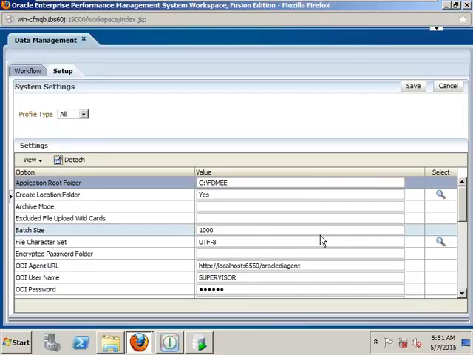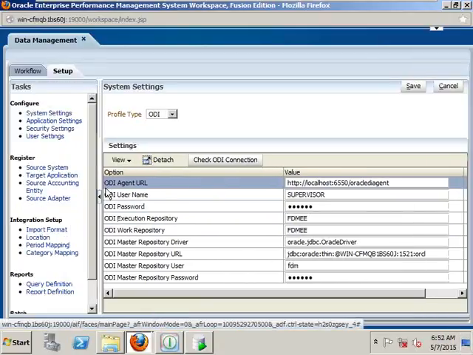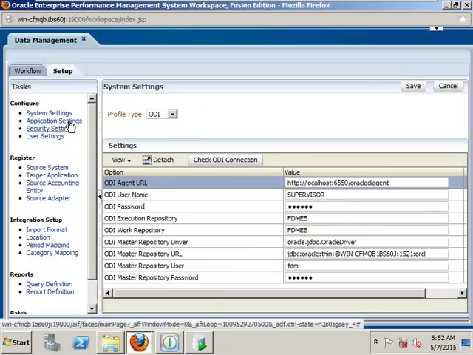And next, you need to check whether the ODI connection string is correct or not. If you are changing the master repository or work repository, then you need to check whether it has proper connectivity with your ODI, because everything will happen through ODI itself. The ODI engine is the most important one to run all the activities smoothly from the FDMEE application. So we need to check the connection from ODI. From system settings, we need to do all these settings. Next one is application settings.